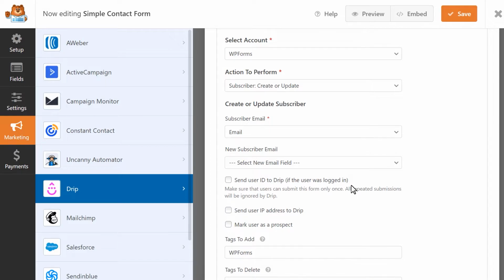If you'd like the Drip ID number to match the user's WordPress user ID, then make sure to check this box. The Send User IP Address to Drip setting will include a user's IP address in Drip. Mark User as Prospect will flag subscribers so that you can easily target these specific leads within Drip.